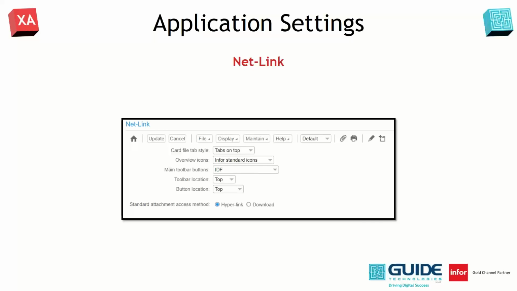The defaults here simply are, where do you want your tabs? What do you want it to look like? This is pretty straightforward because everything else is considered through your preferences in IDF.